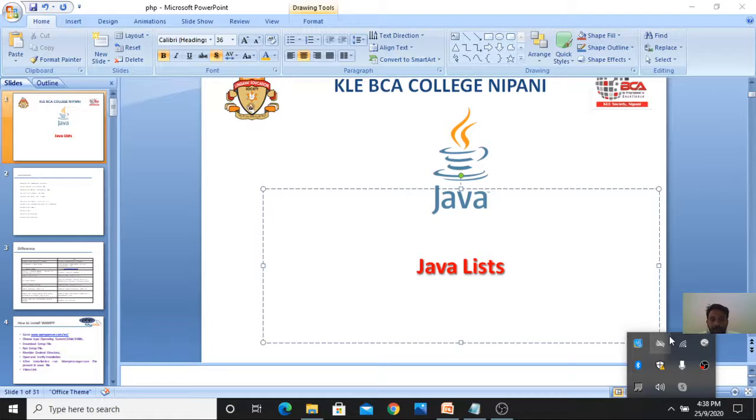ArrayList and LinkedList are widely used in Java. The Vector class has been deprecated since Java version 5.